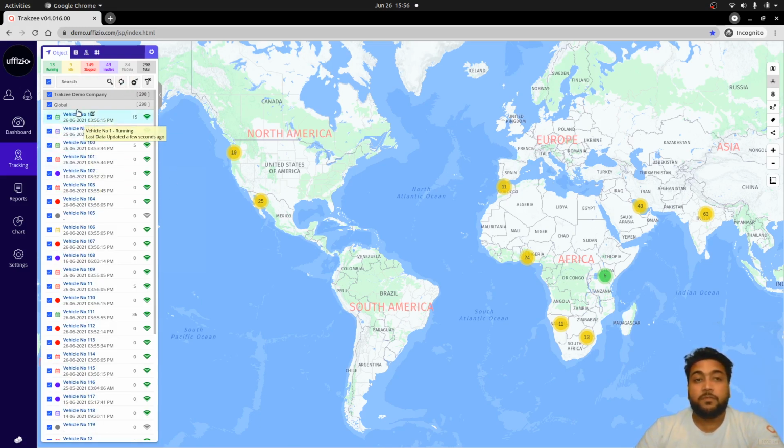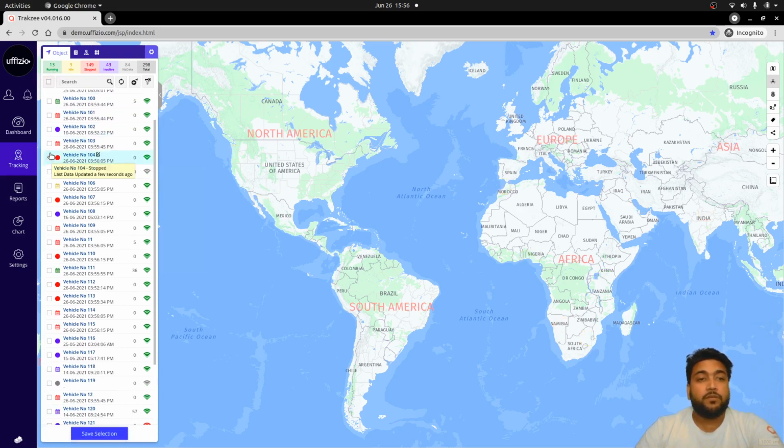Now apart from this, if you want to view only a few objects on the tracking screen, that is possible as well. Based on the selection of a few objects, you will only be able to view those objects on the tracking screen. By saving the selection, whenever you log in to the system, you will only be able to view those objects on the screen. So likewise you can select and save the selection.